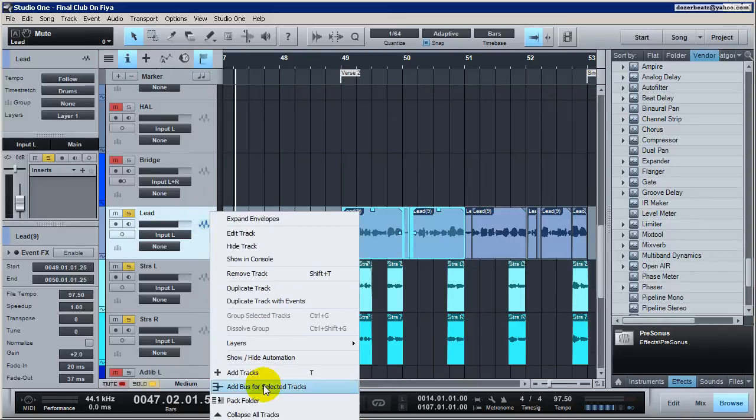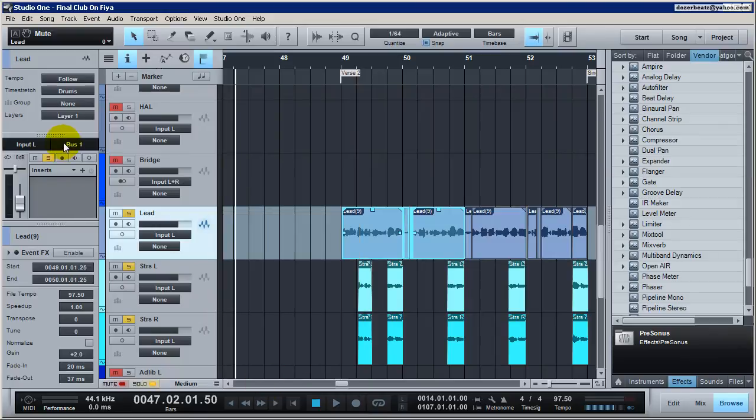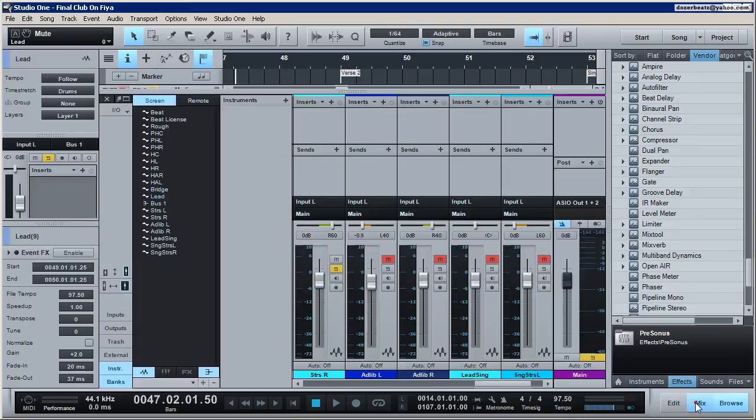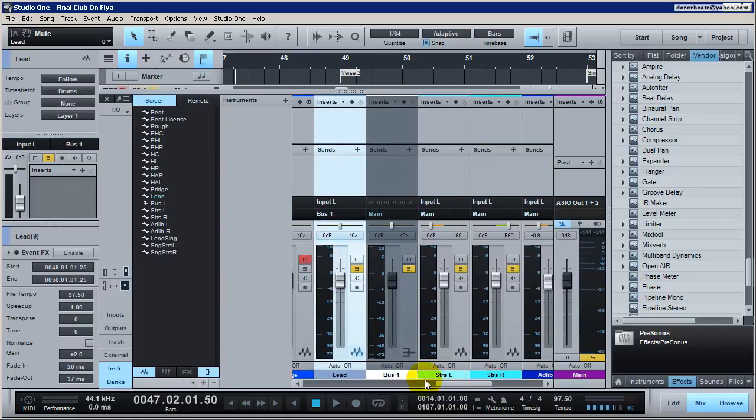All I do is click add bus for selected track because that track is selected. When I do that, if you notice, my output for this track in the inspector now shows bus 1, and it's also created it. So let's go to bus 1 in my mixer. Let's go find it. There it is, right next to that track. I'm going to double click it and name it Lead Vox. I'm basically renaming it so I can know what it is.